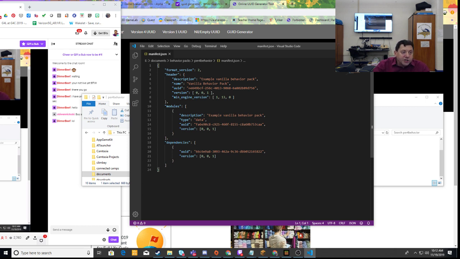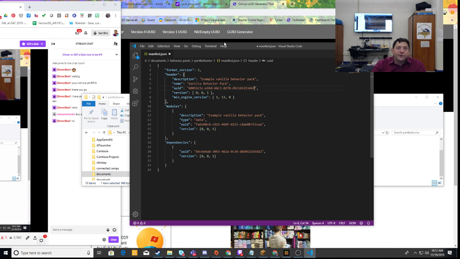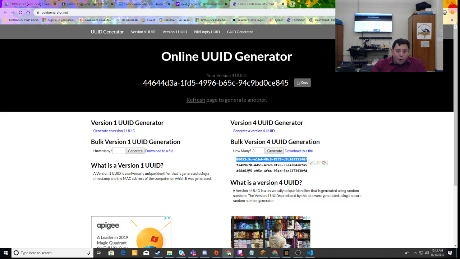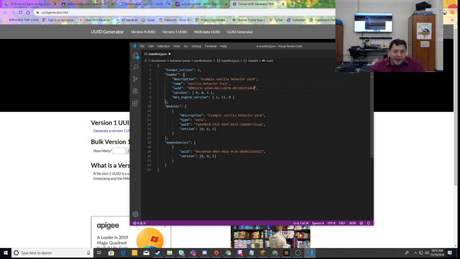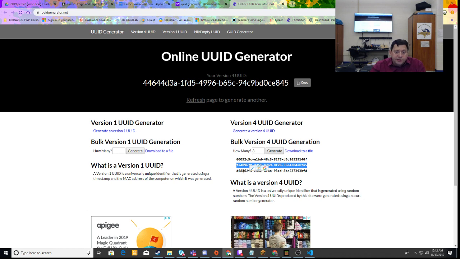But what I really want to change first of all is this UUID. So I'm going to paste in the one I just generated, right? Then where did I put my other ones? Here's the second one. Okay, I'm going to paste that one here. I'm not convinced that I need these dependencies, but for now I'm just going to leave it. Okay, and then I'm going to use that third one.